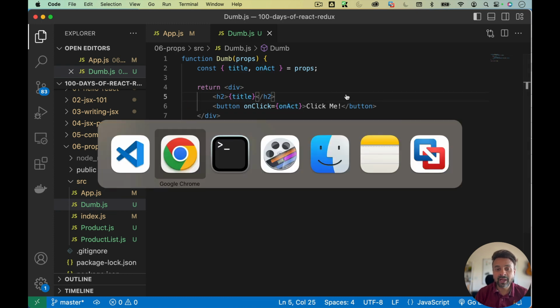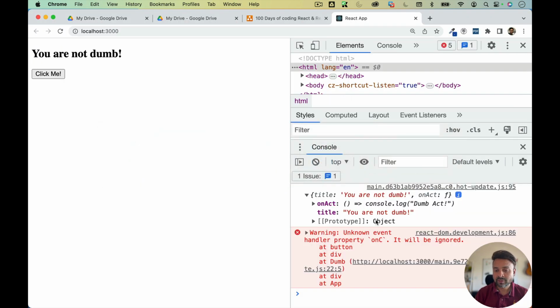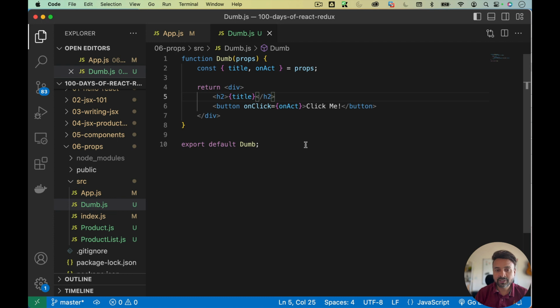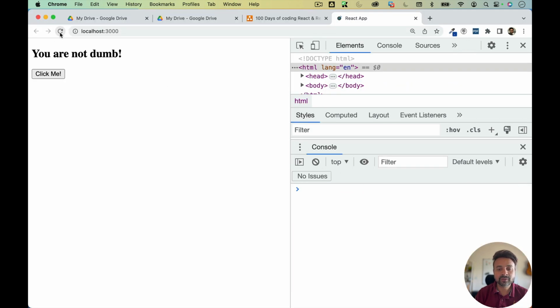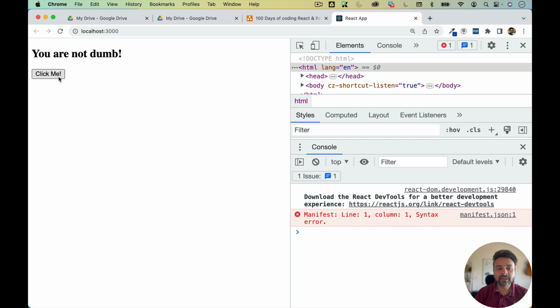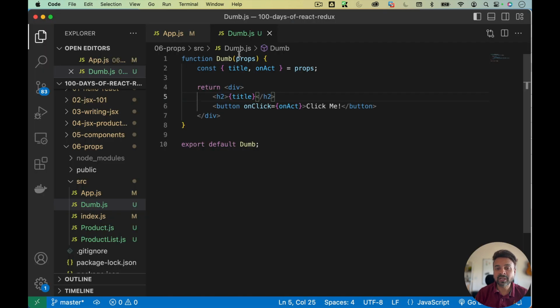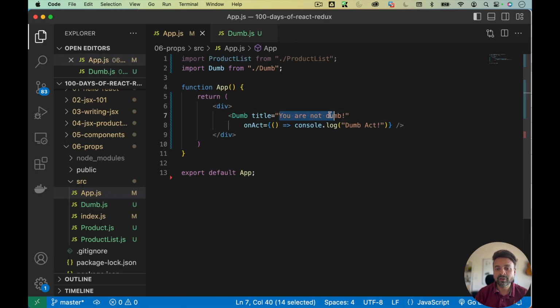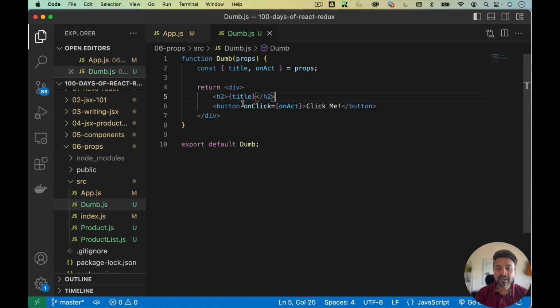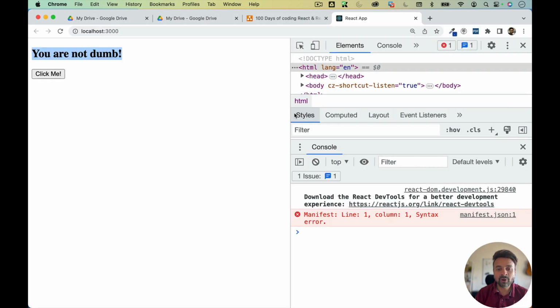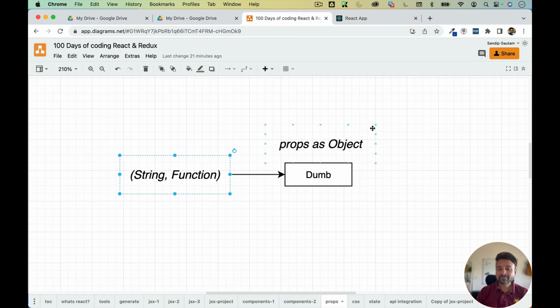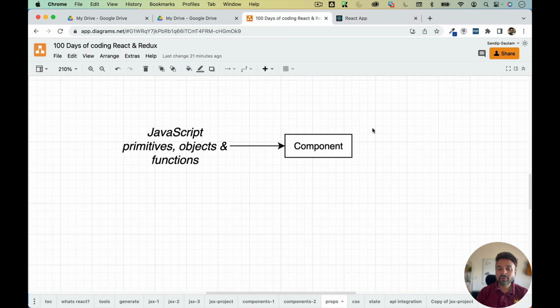And now if I go back, what is onAct? Okay, I think I need to refresh. Now if I click, see, you are not dumb. This is coming from here. You're not dumb, this title attribute. And if I click now, it's going to call onAct, which is coming through the props. So let me try that. See that? Dumb act. So you can make your component smart.